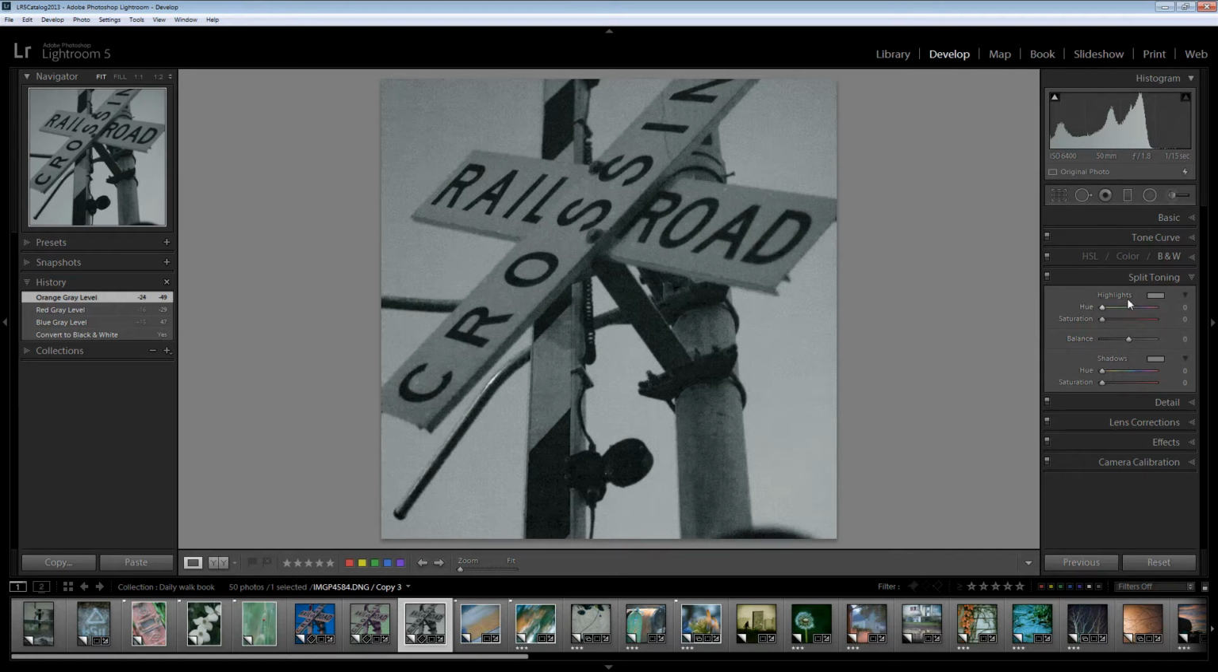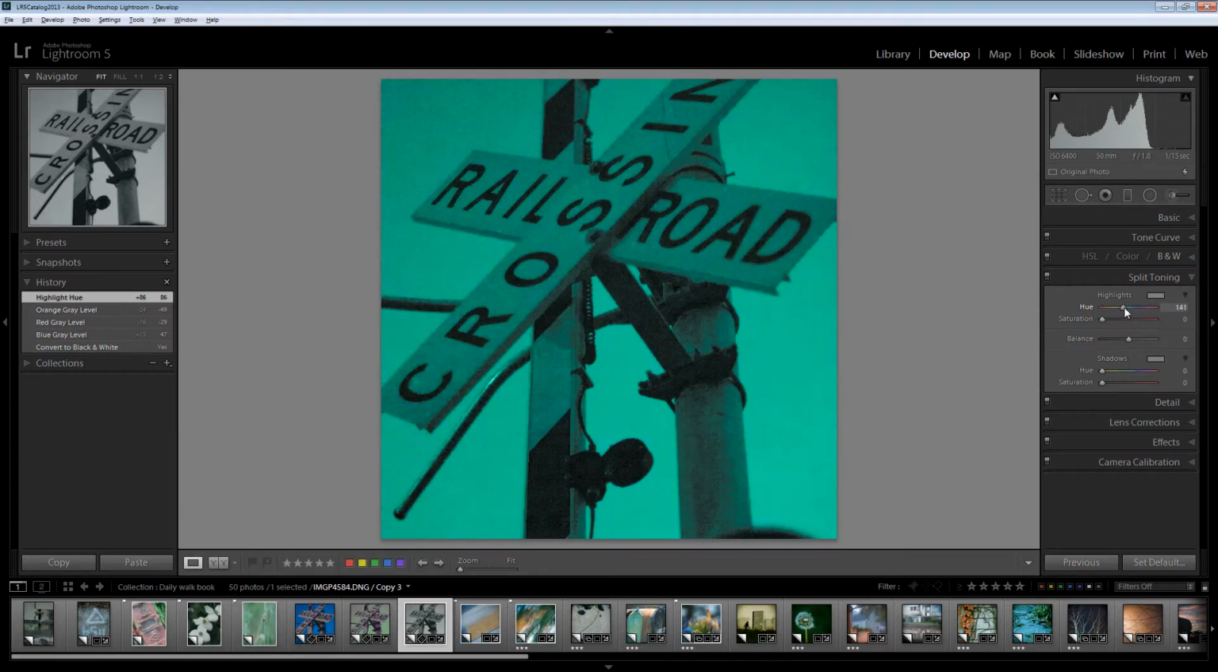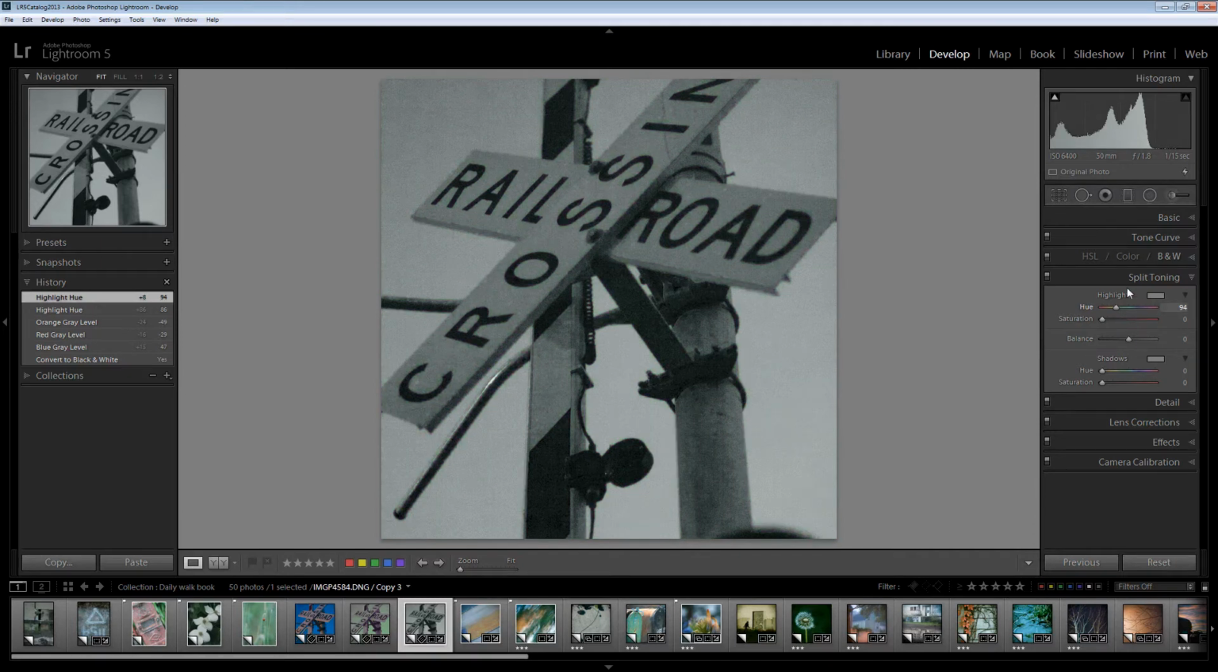So let's go and choose a highlight color. Now if I just drag this slider across, you'll see that we're choosing a highlight color, but we have absolutely no idea what color that is. Well, if I hold the Alt key as I drag, I can actually see the color that I'm selecting. And I want a sort of green color, so I'm aiming for something around about this point, a sort of green, slightly blue color. When I let go, I have that color set.